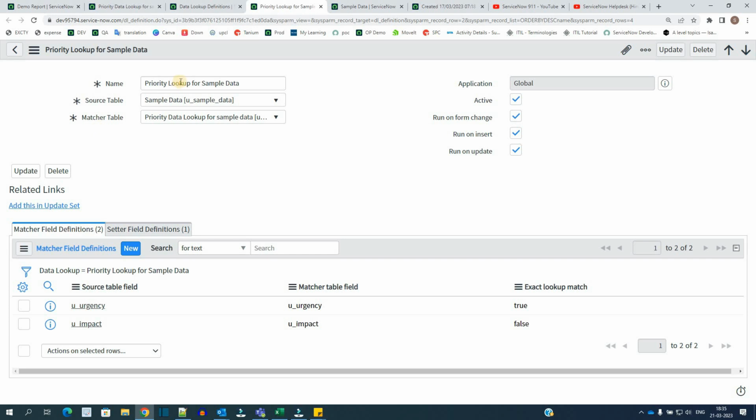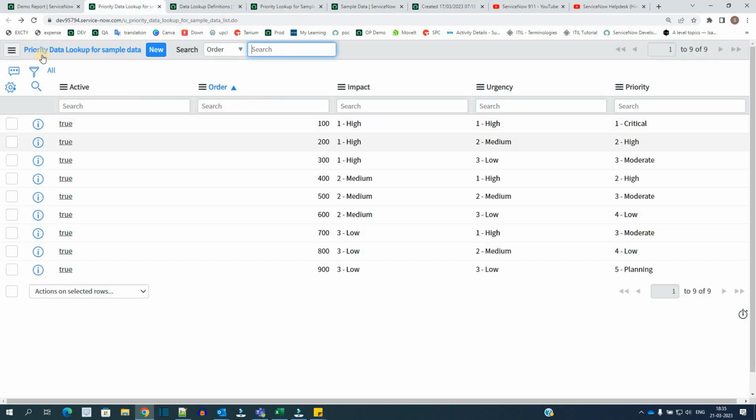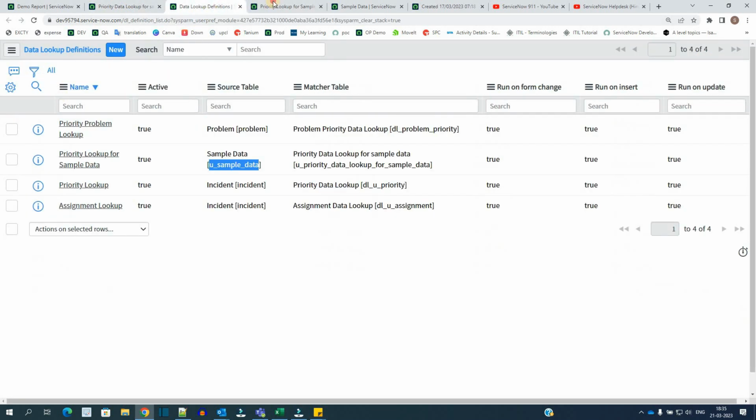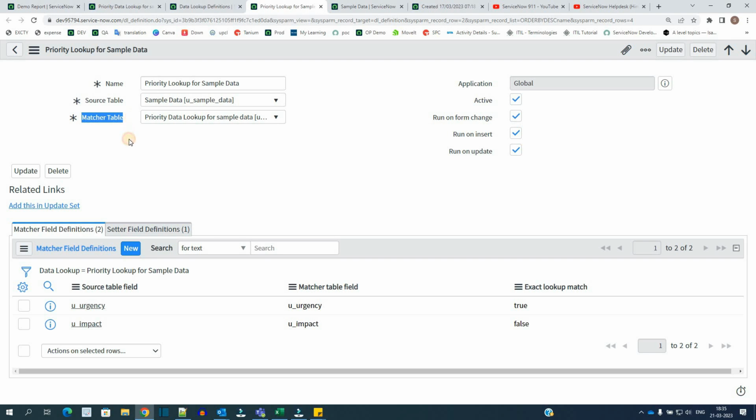As soon as we open it, first of all you have to provide the name. Then you have the source table, that is the table where we want to process things, like sample data here. Then the matcher table. The matcher table is the data lookup table where we have added all the metrics. So the same here: priority data lookup for sample data. You see the same here in the matcher table. And then you have these 3 options when you want to do it: on change, on insert, or on update. It's up to your requirement.